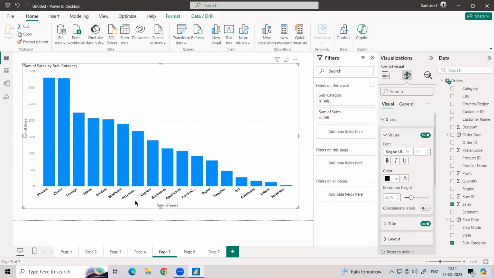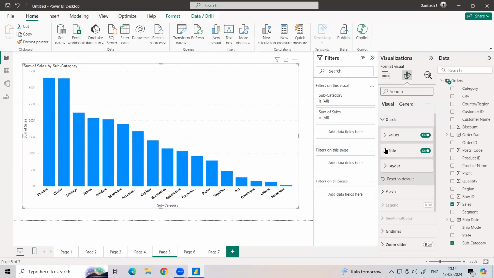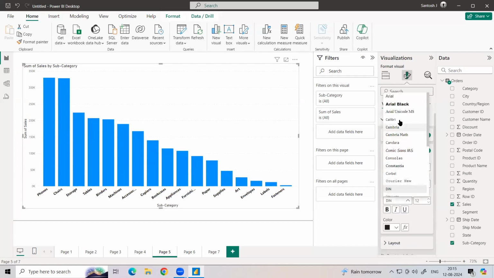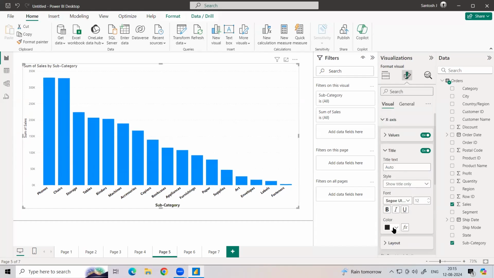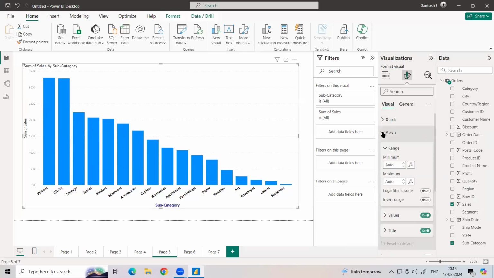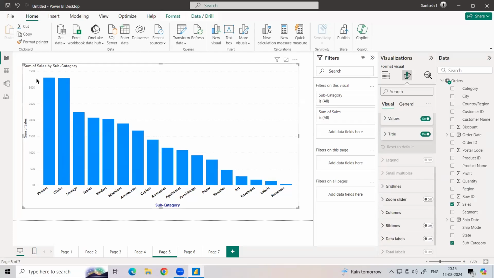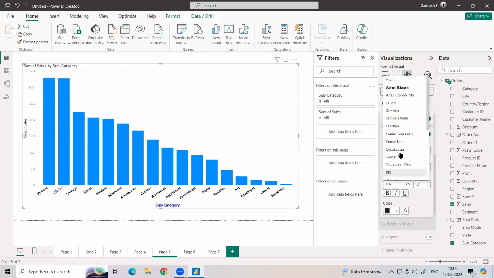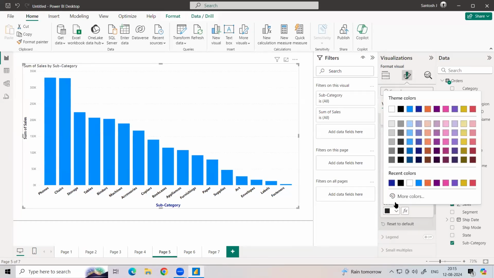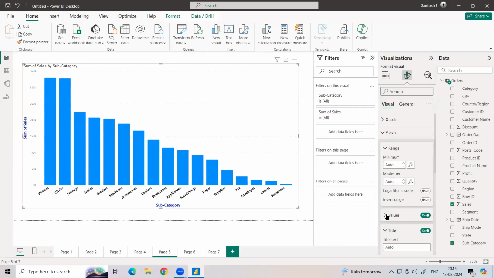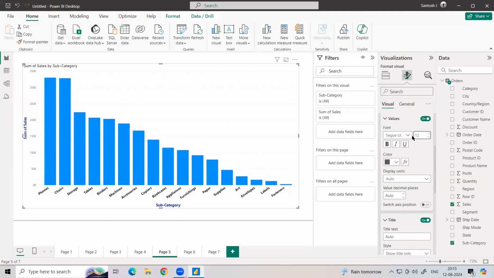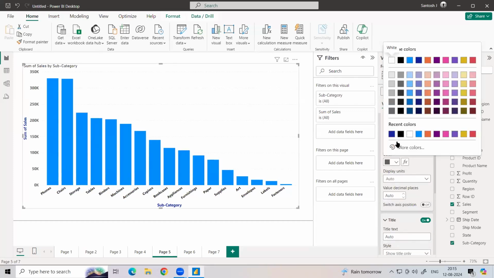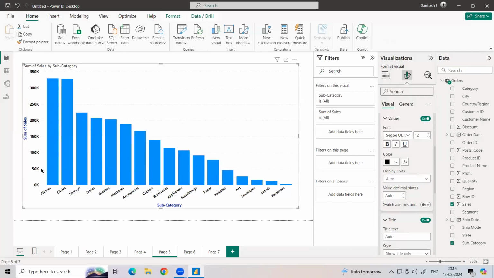Then this is all about values. Now let's get into the title. Title also, let's keep it bold, and let me keep it dark blue. Clear. Now let's go for the y-axis. Again, this is called the values and this is called the title. I'll go to title and make it bold and blue. For values, I'll make it 12 and black. So far, so good, correct?